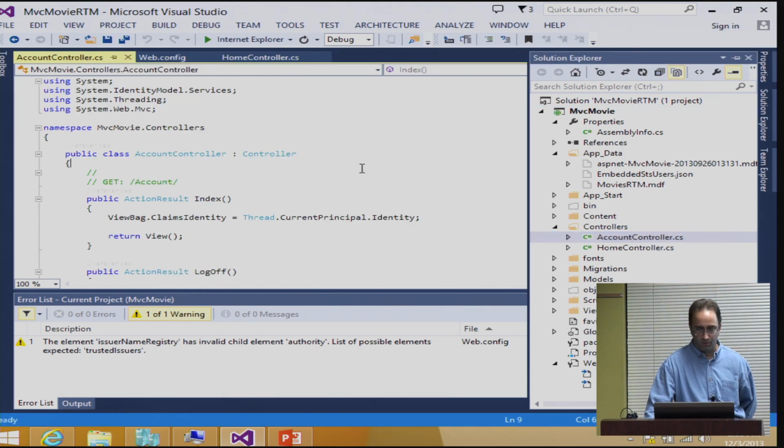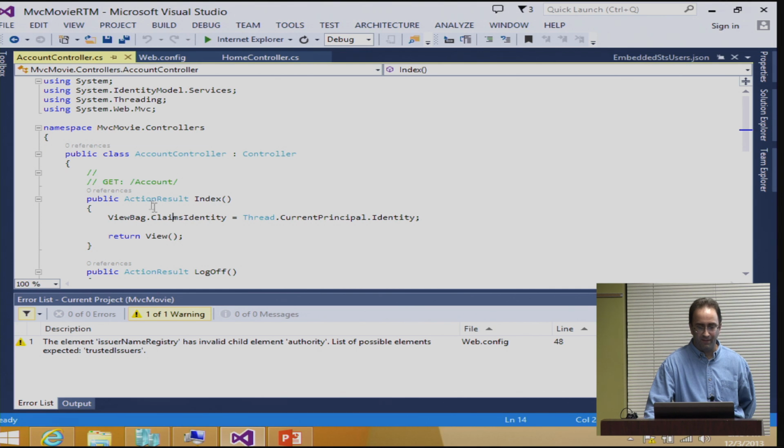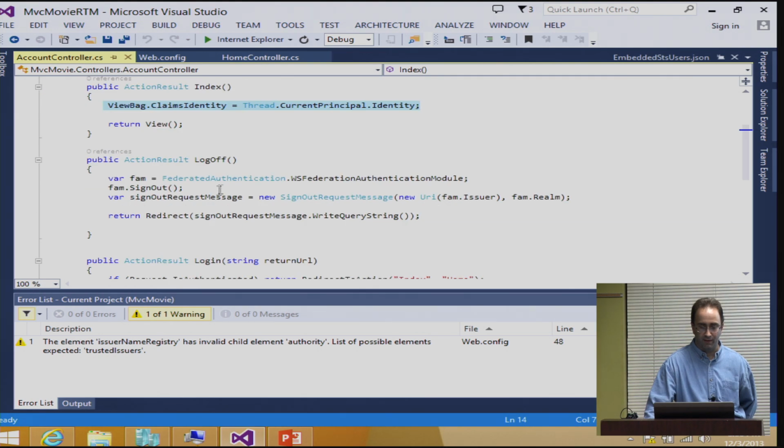I have an account controller. That's where I just throw the claims identities into a view bag. That's why when I click on the name, you can see all the claims. That's all that does. Throw that identity logic into the view bag, and it throws out all those claims. I have some log off logic in here.